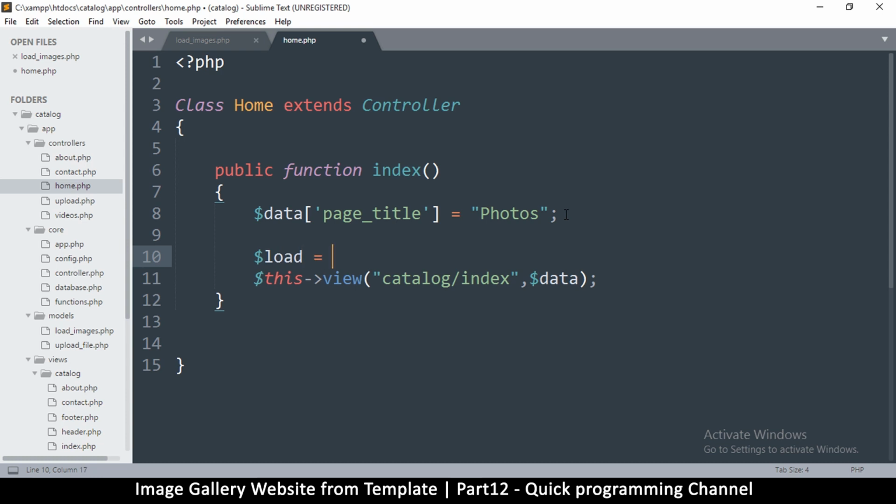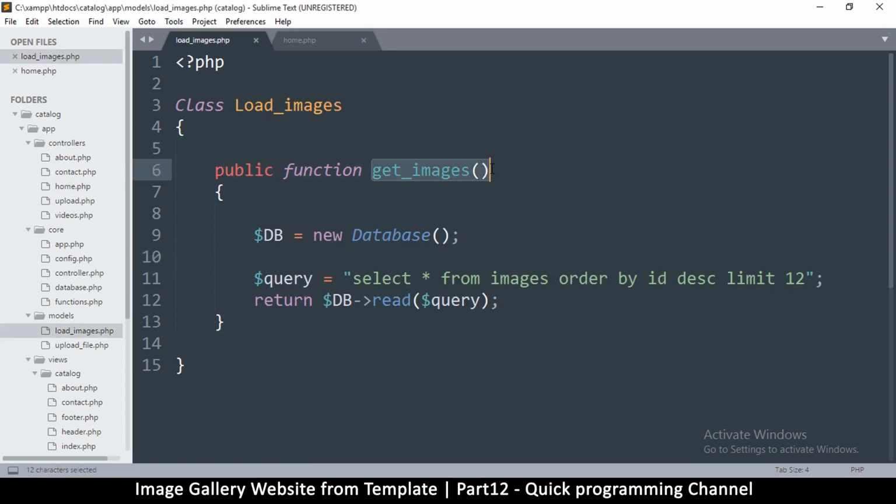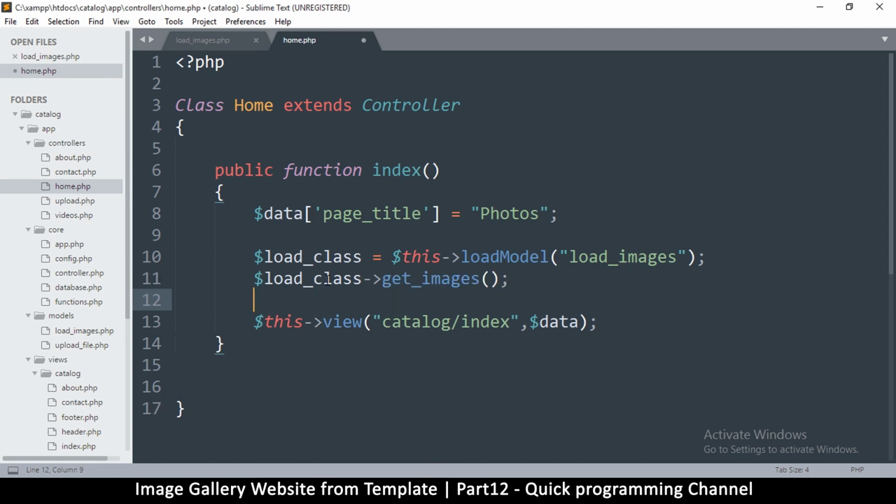Load, I'm just going to say load class is equal to this load model. And what model do you want to load? The load underscore images. So once we load it, now we can access its function, which is get images, and it will return the result. So here we're going to say load class get images. So we're going to set this into this data. So we're just going to say data images is equal to that. So data is already passed in here, so we can use it later on.